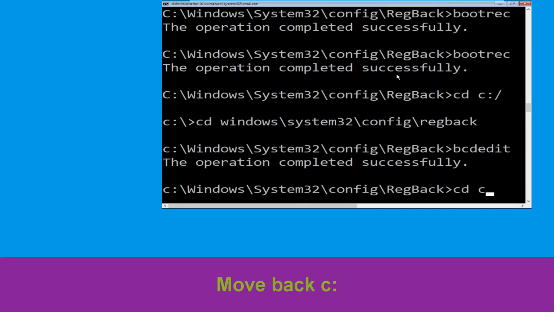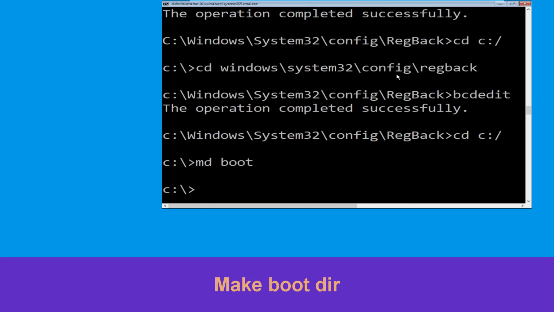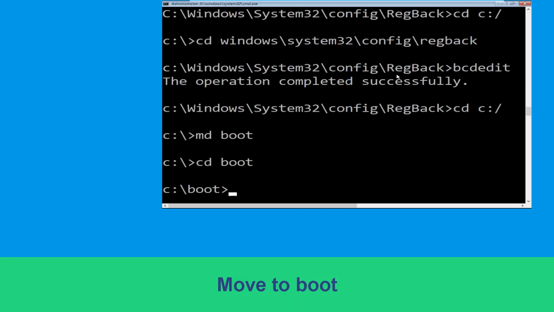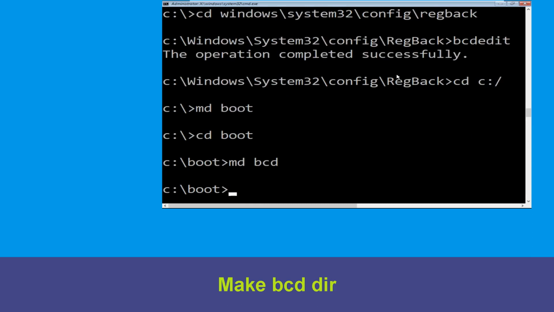Now type cd space c:/ and hit enter. Now type this md space boot and hit enter. Now execute this command. Type cd space boot and simply hit enter. Now type md space bcd and simply hit enter.